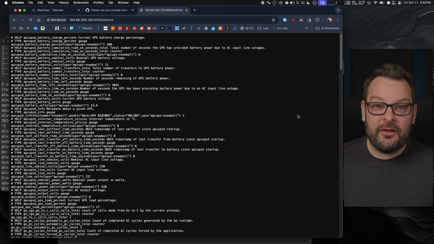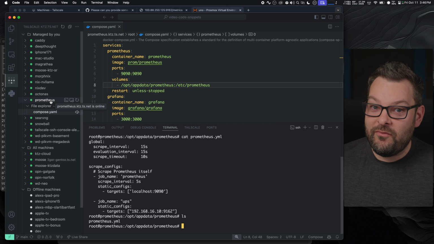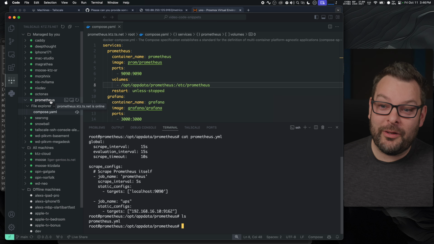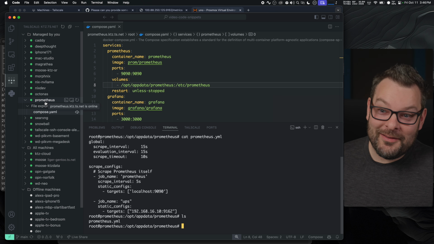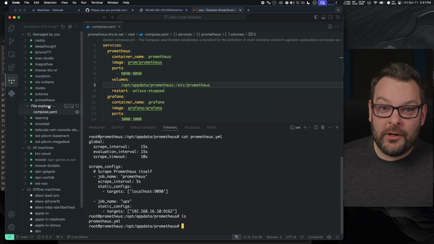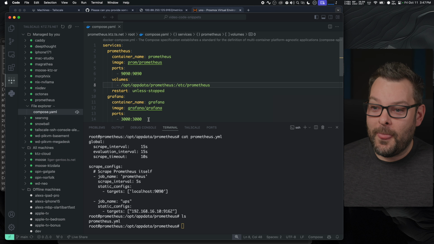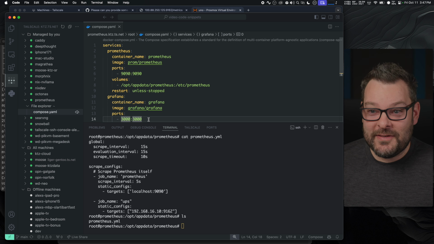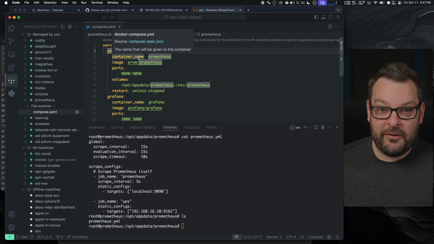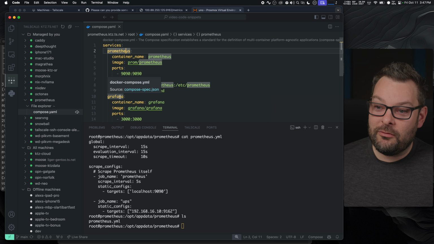So the next step is going to be to configure Prometheus on the remote side. Now I'm using VS Code here to access the node that's going to be running Prometheus in my tailnet. It just happens to be called Prometheus, funnily enough. And in the root of this user's home folder, I've put a file called compose.yaml. In here, I've defined a couple of containers. The first of them, as you might expect, is Prometheus, and the second one is Grafana.